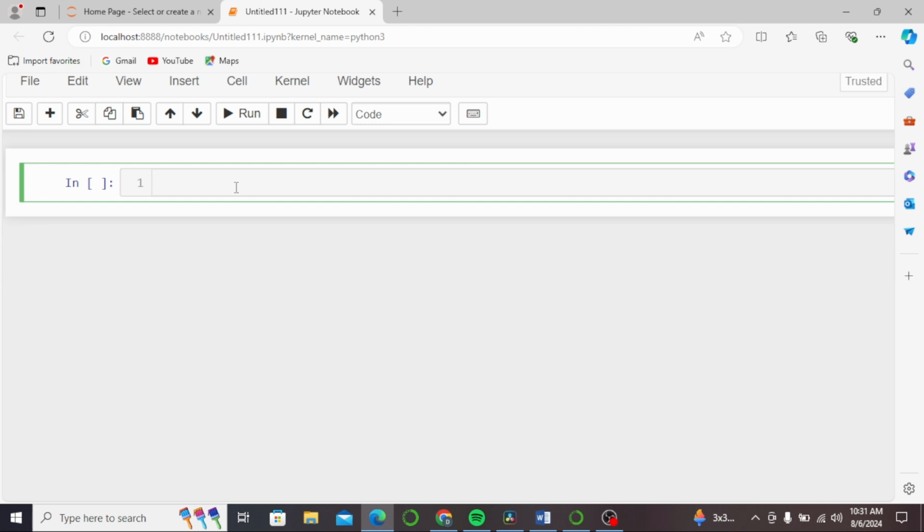First, we need to print a welcome message for the user. For this, we use the print function, which displays text on the screen. Here I am typing print, welcome to the BMI calculator.